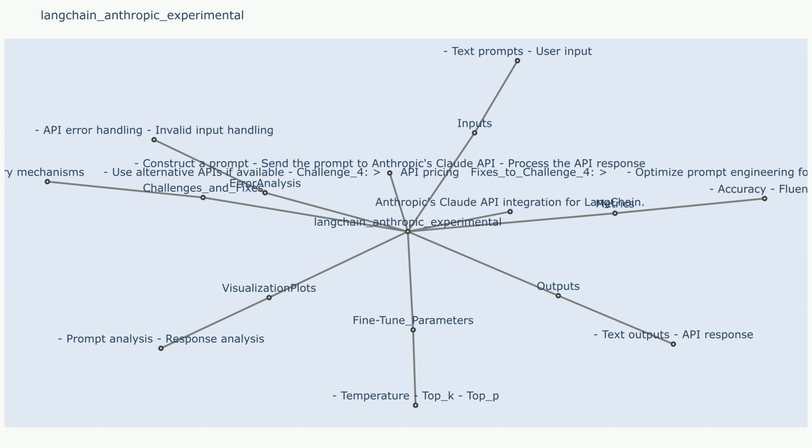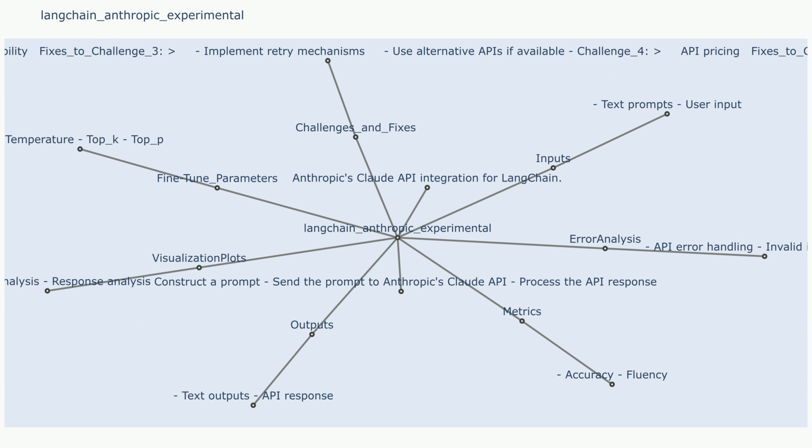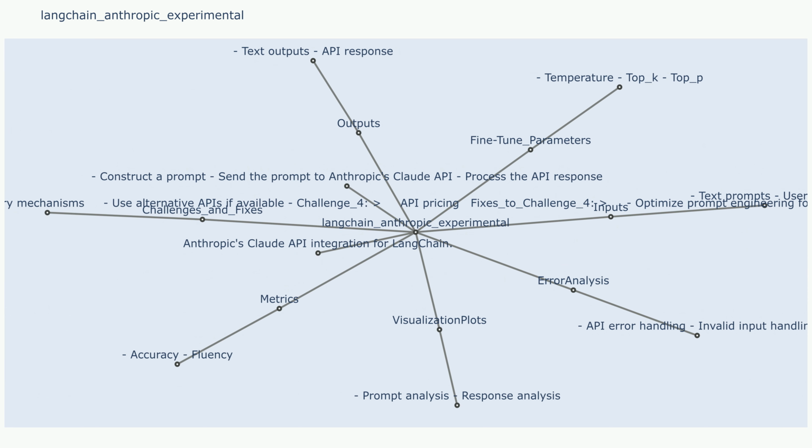Metric 5. Explain in detail latency. This metric measures the time taken by the Anthropic model to generate a response. It assesses the model's processing speed. Visualization plots. Visualization plot 1. Explain in detail token usage over time. This plot visualizes the number of tokens consumed by the Anthropic model during processing. It can help identify patterns in resource usage and optimize parameters.